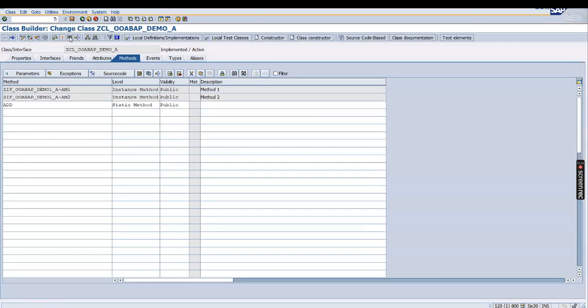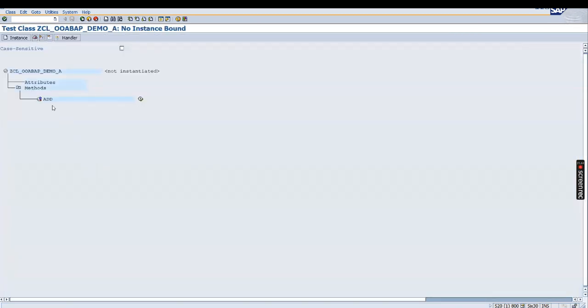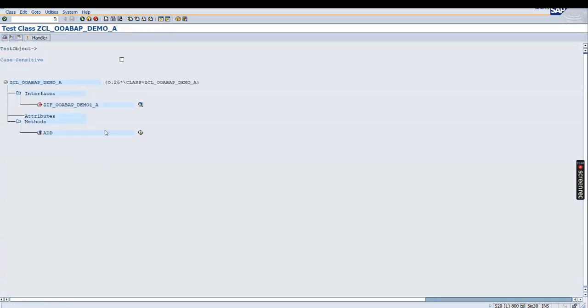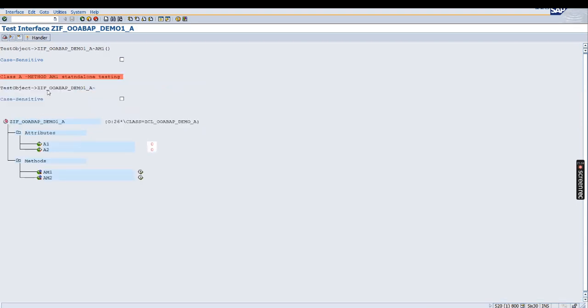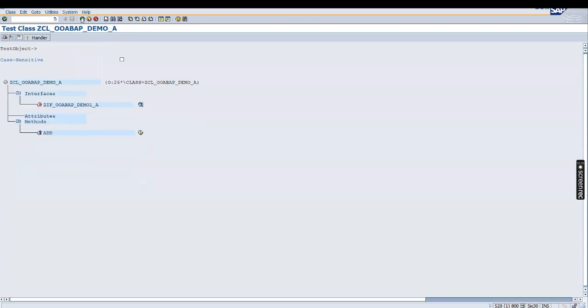So let's go and test this one. Click on this instance and come here. So attributes A1 and A2 are there, that's fine, and AM1 and AM2. Now if you run this one, at this point of time nothing is there. When you run, see here, class A method AM1 standalone, because of the write statement, right? So you understood the meaning over here, the second method is getting called. So what I'm trying to tell is, standalone also you can test.